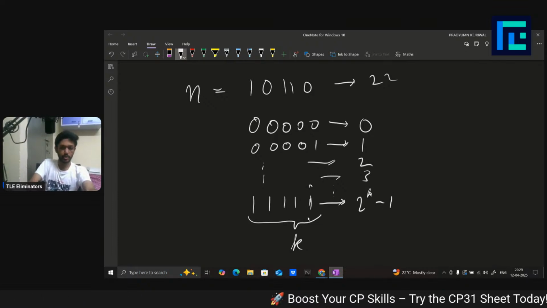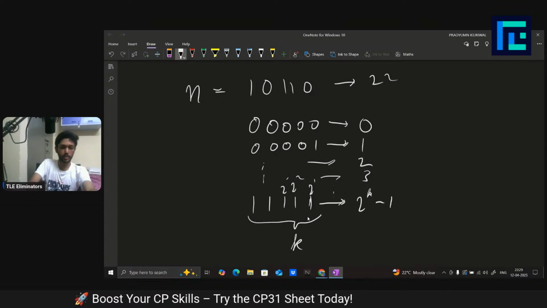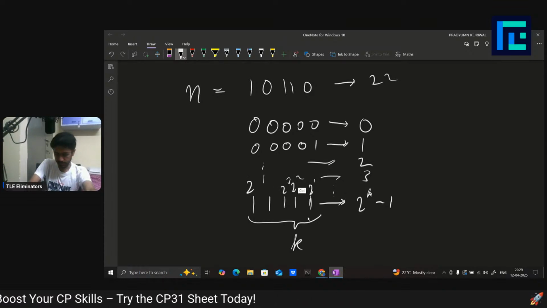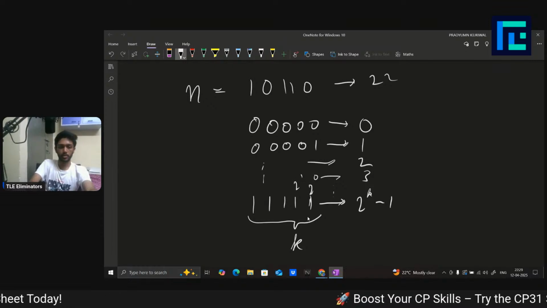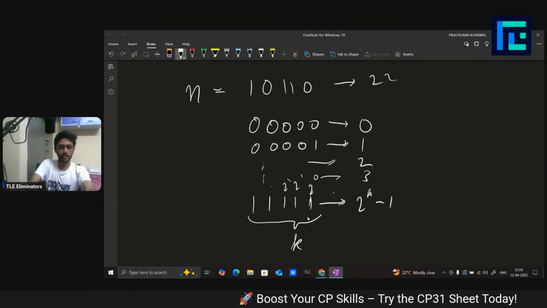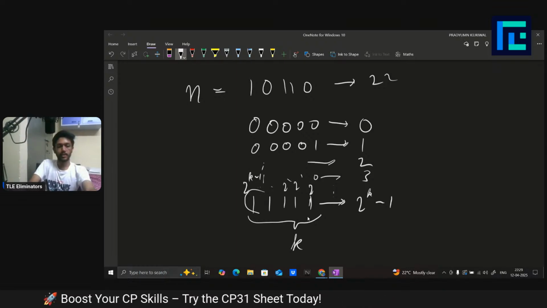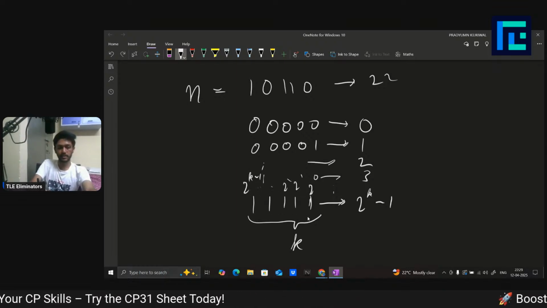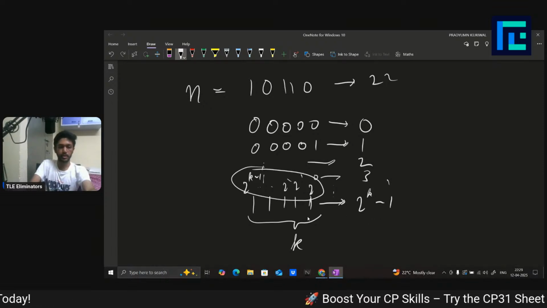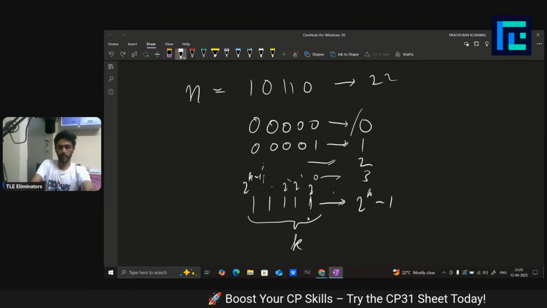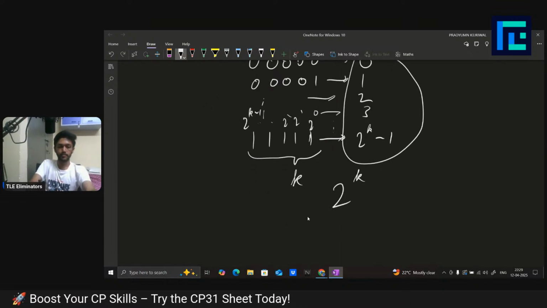Because the bits are 2 to the power 0, 2 to the power 1, 2 to the power 2, and up to the last bit, which is 2 to the power k minus 1. If you take the value of all of these bits, the sum of all of these numbers is 2 to the power k minus 1. So our final answer would be just 2 to the power k.